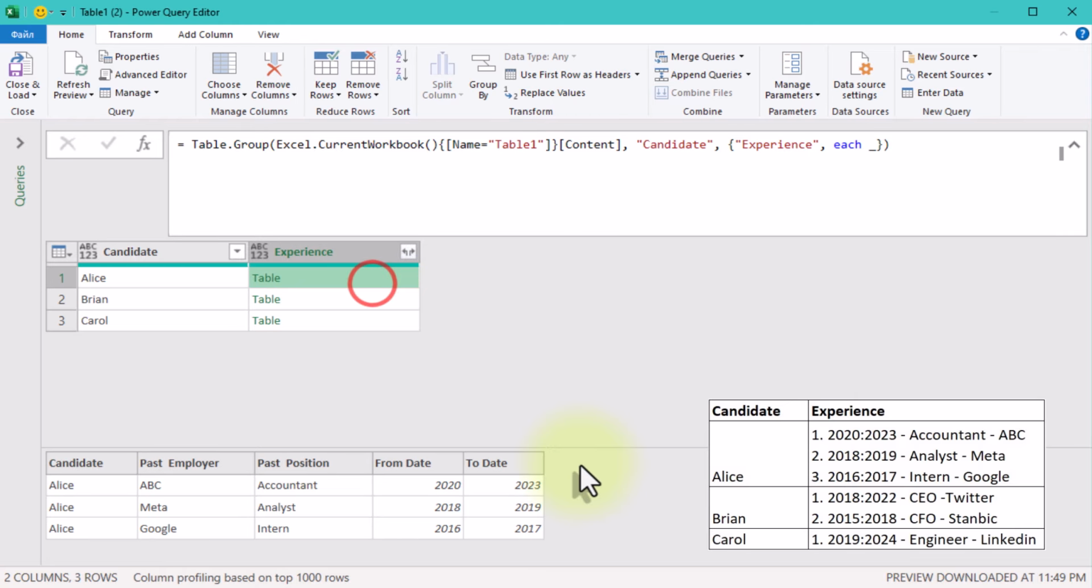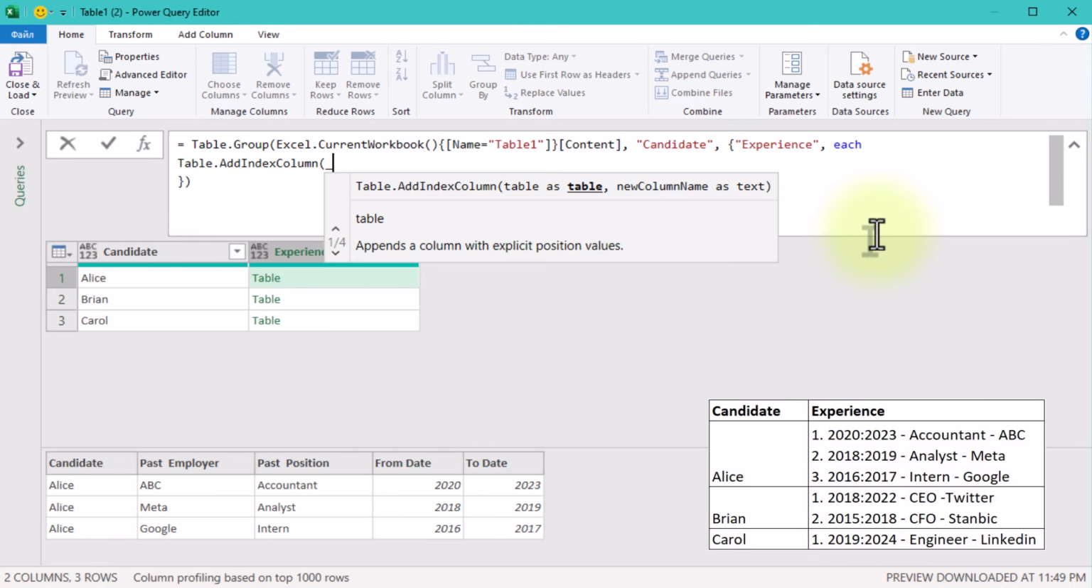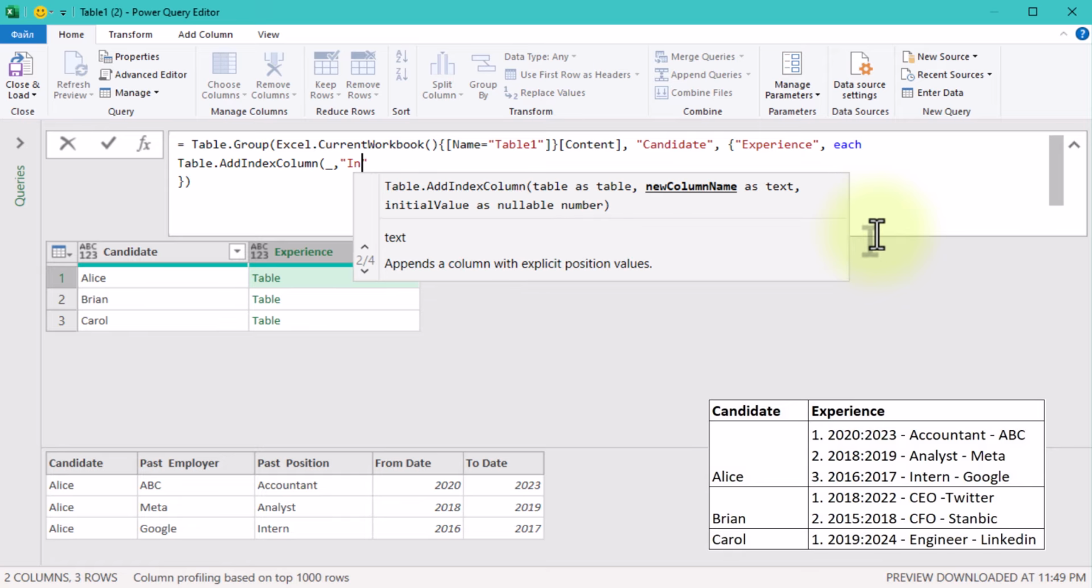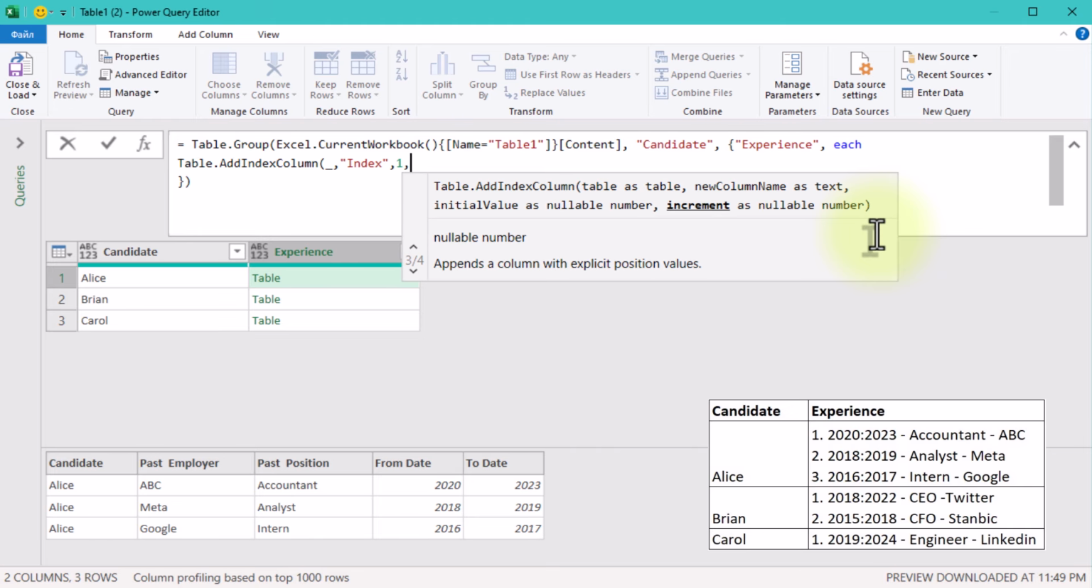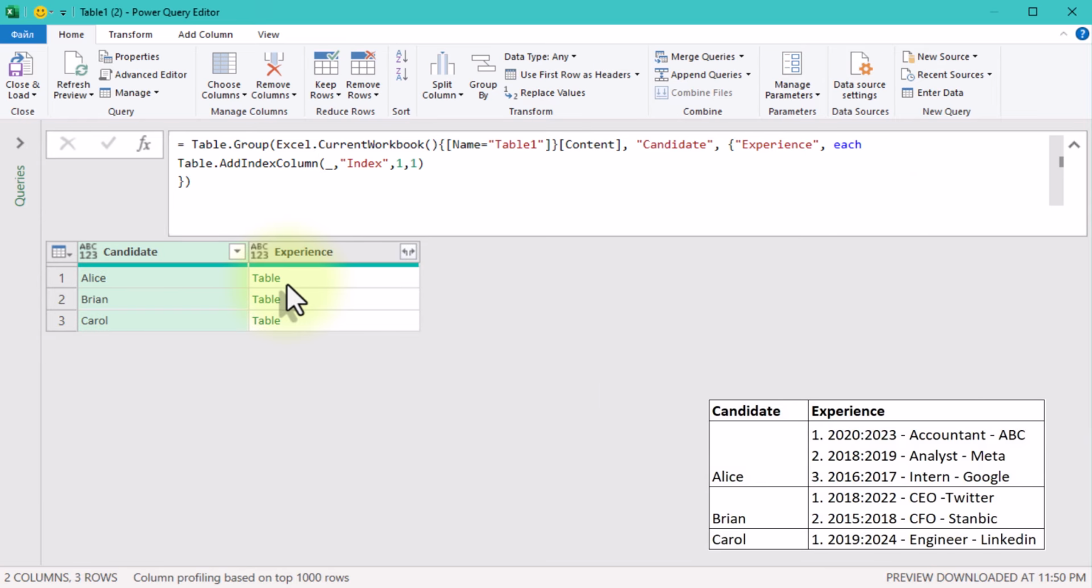Now let's number the experiences inside each group. We are introducing Table.AddIndexColumn. It simply adds a column called index, starting at 1. Now every candidate's mini table is numbered 1 to 3.